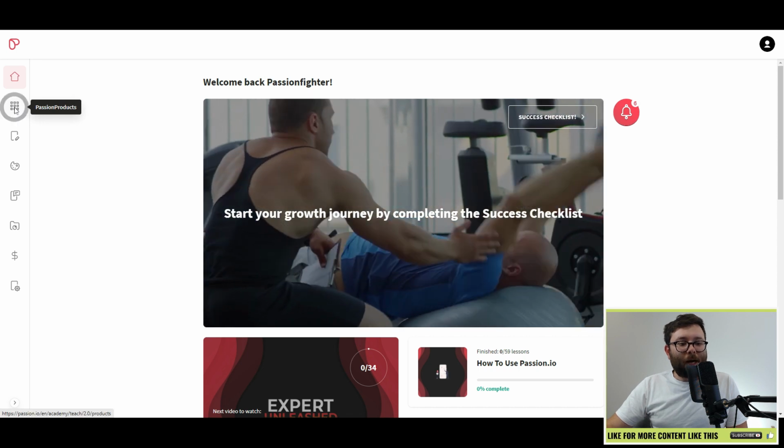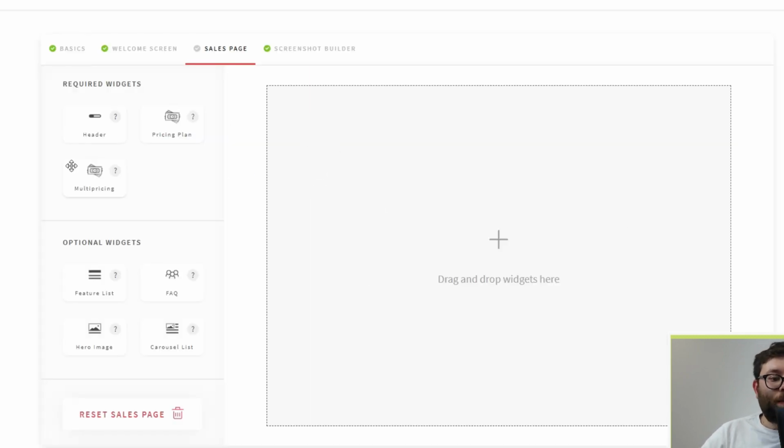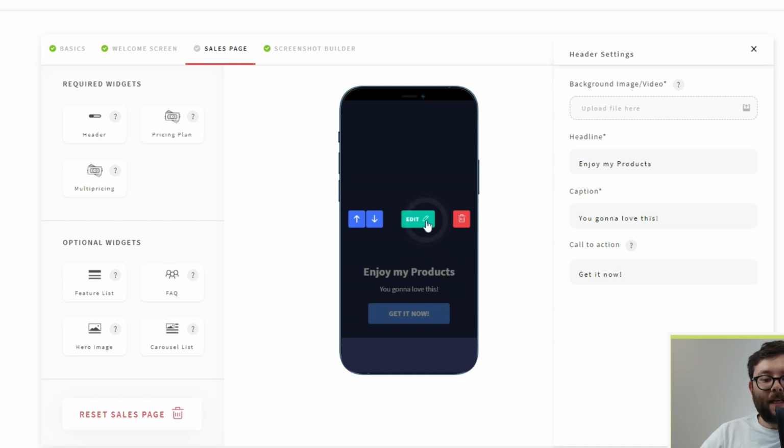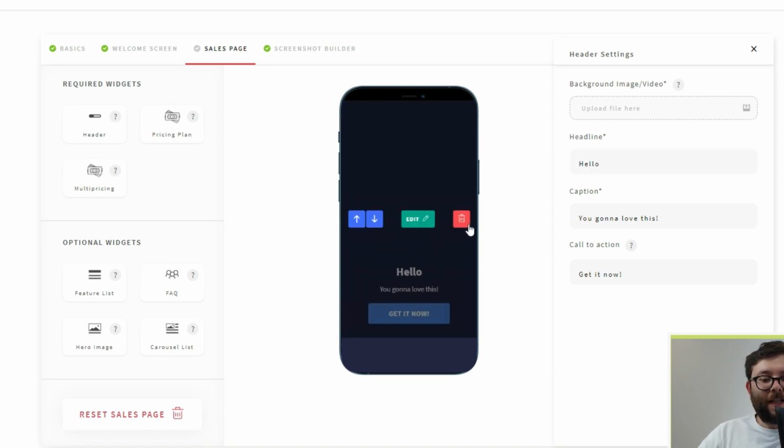Let's head over to Passion Products. Here is where you start customizing all the pages of your app. So for example, if we click on the Discover tab, you can see we've got a blank canvas. Just on the left, you can drag these elements straight into the page. So let's say we want a header. We've now got the header, which can be edited just by clicking edit, and then you can change text like so, and that's been changed. You can delete it by hovering over it or change the position with these arrows.